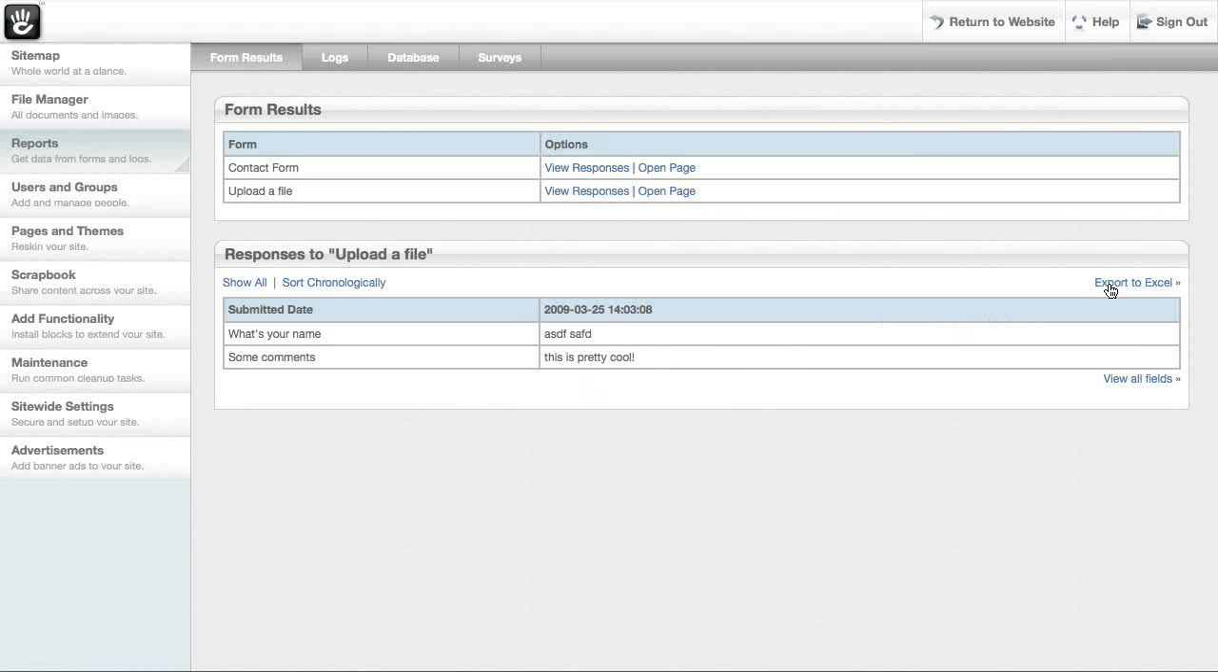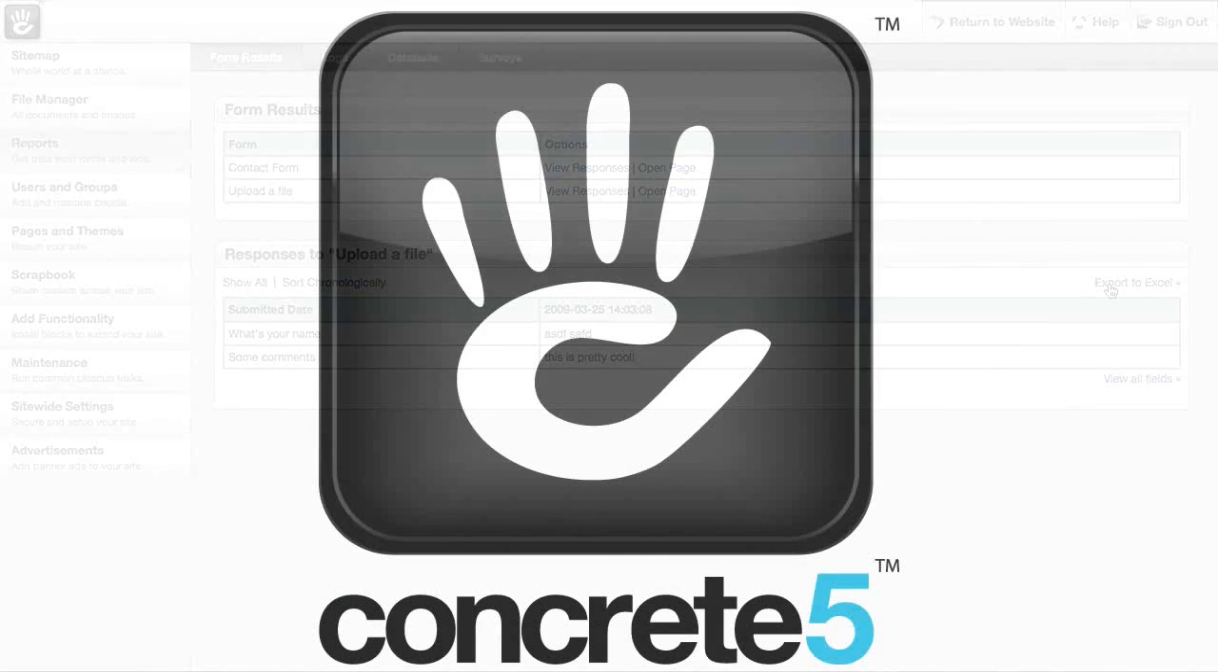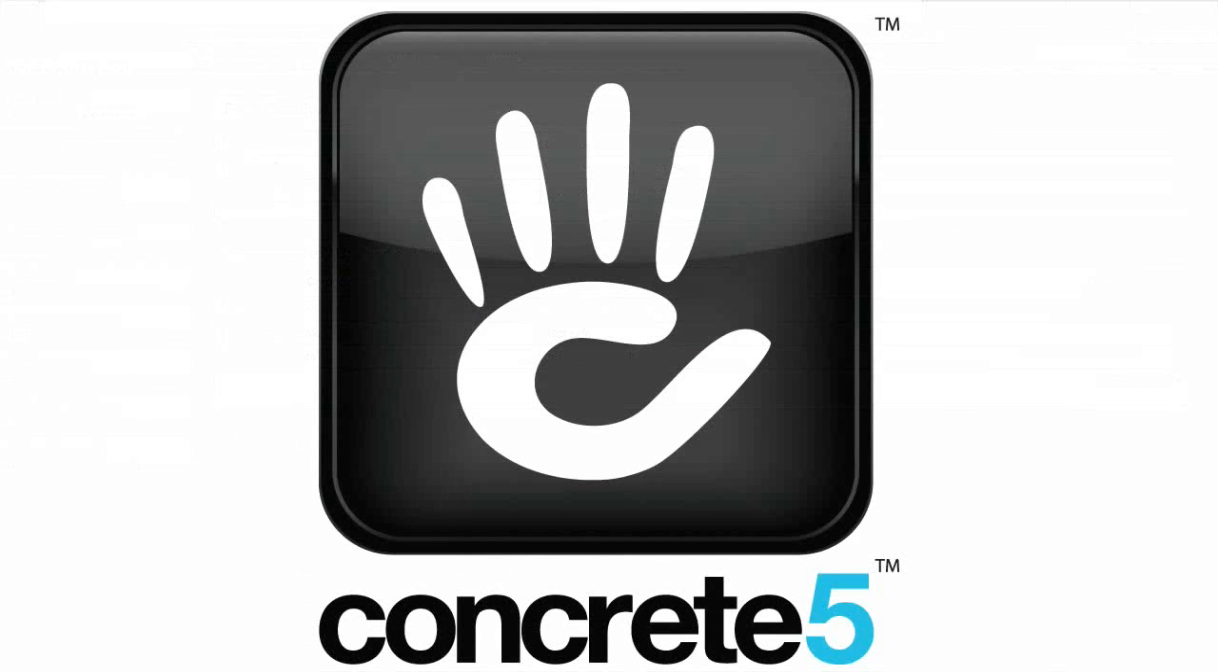Concrete5 will even spit this data out into an Excel file so you can use it for offline reporting. So you can see, editing your site is just the beginning with Concrete5. You can build a truly dynamic application that includes all sorts of interactive functionality.